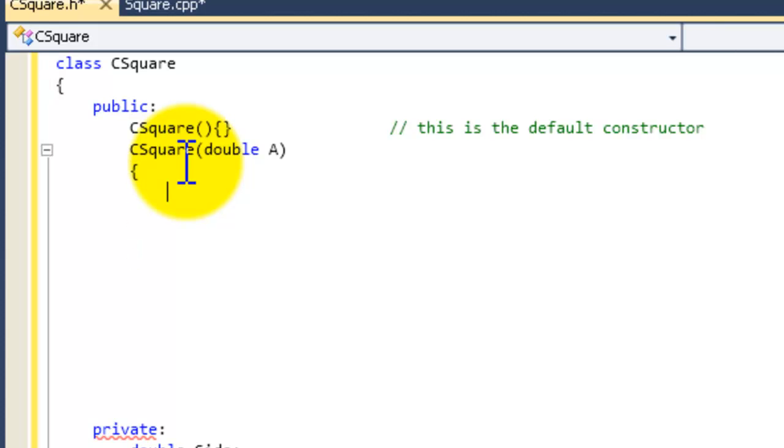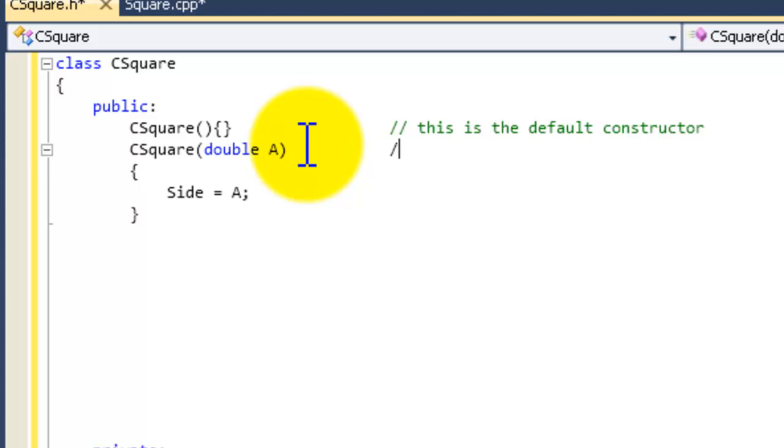Okay, here we go. Now we're going to assign A to side. So side is equal to A semicolon, and now closing curly brace. So this right here is your full constructor. Okay, so we got that down.